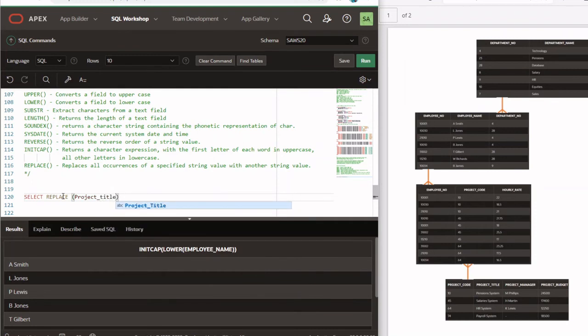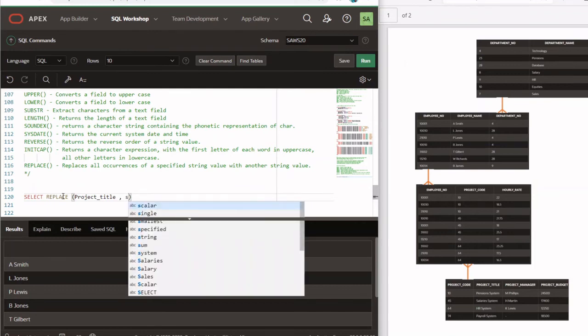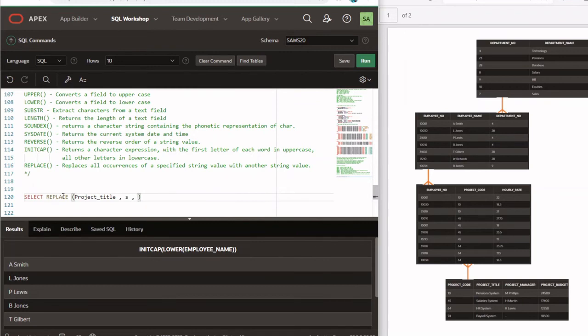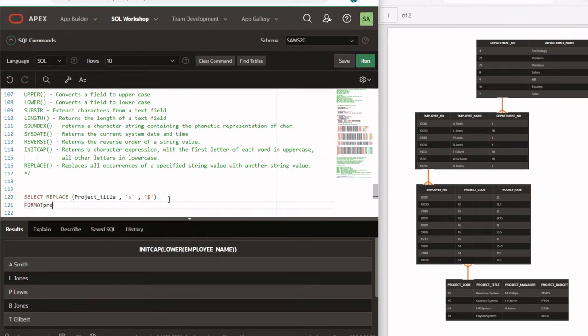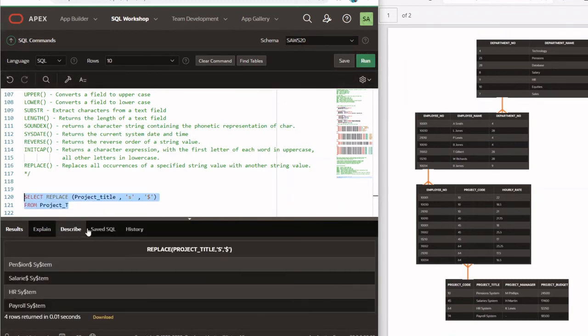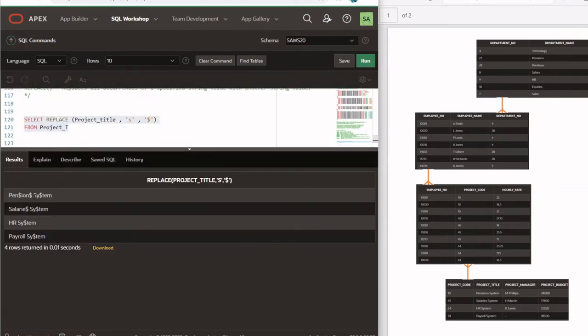So project title, and then comma is going to be the character you want to replace. So it's going to be S, and then comma is going to be the new character that you want to replace with. That's going to be the $ sign we said, and has to be in quotes. Okay, now that's going to be from project table. So that's project table. All right, so let's see if it's going to replace any. So there you go. So look, all the characters that were S characters, they turned into $ sign.